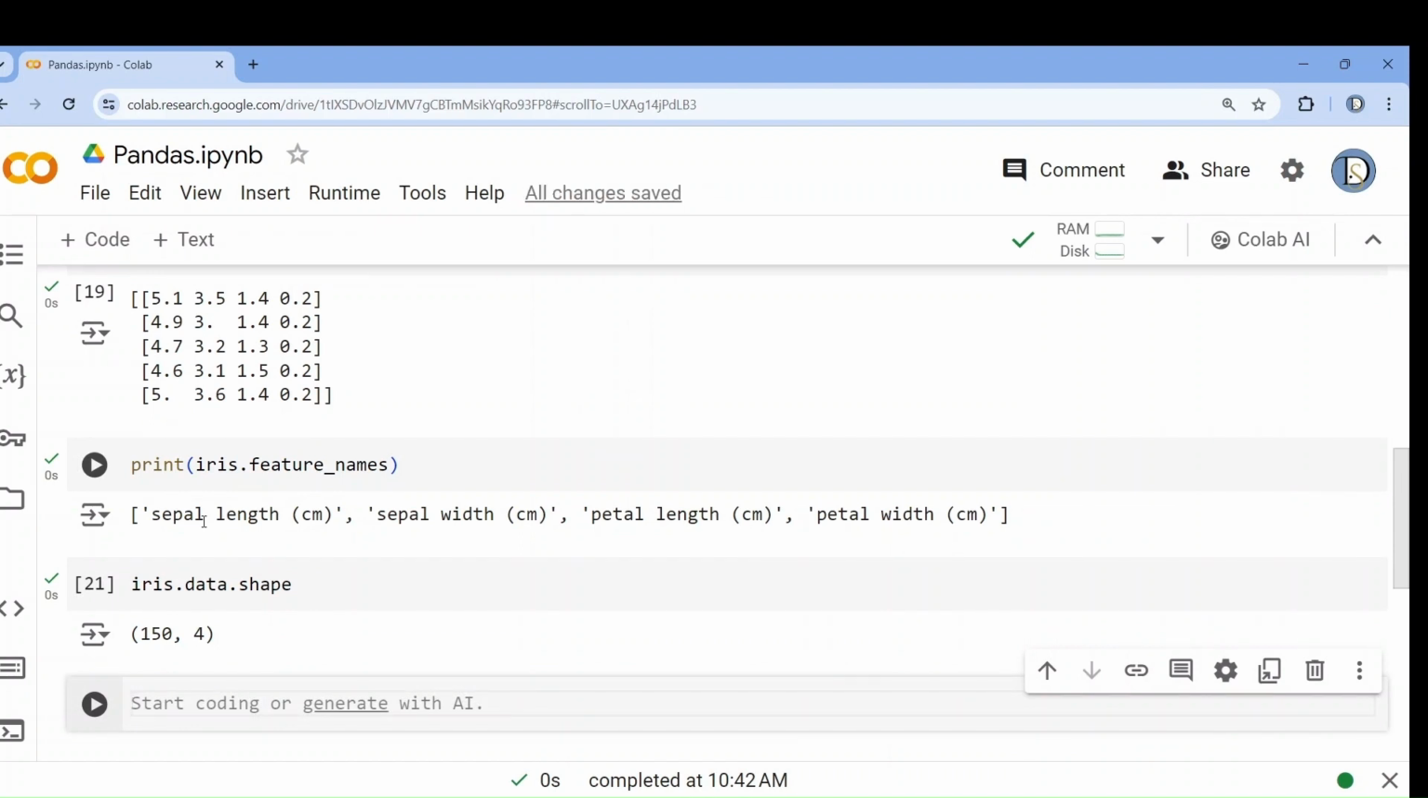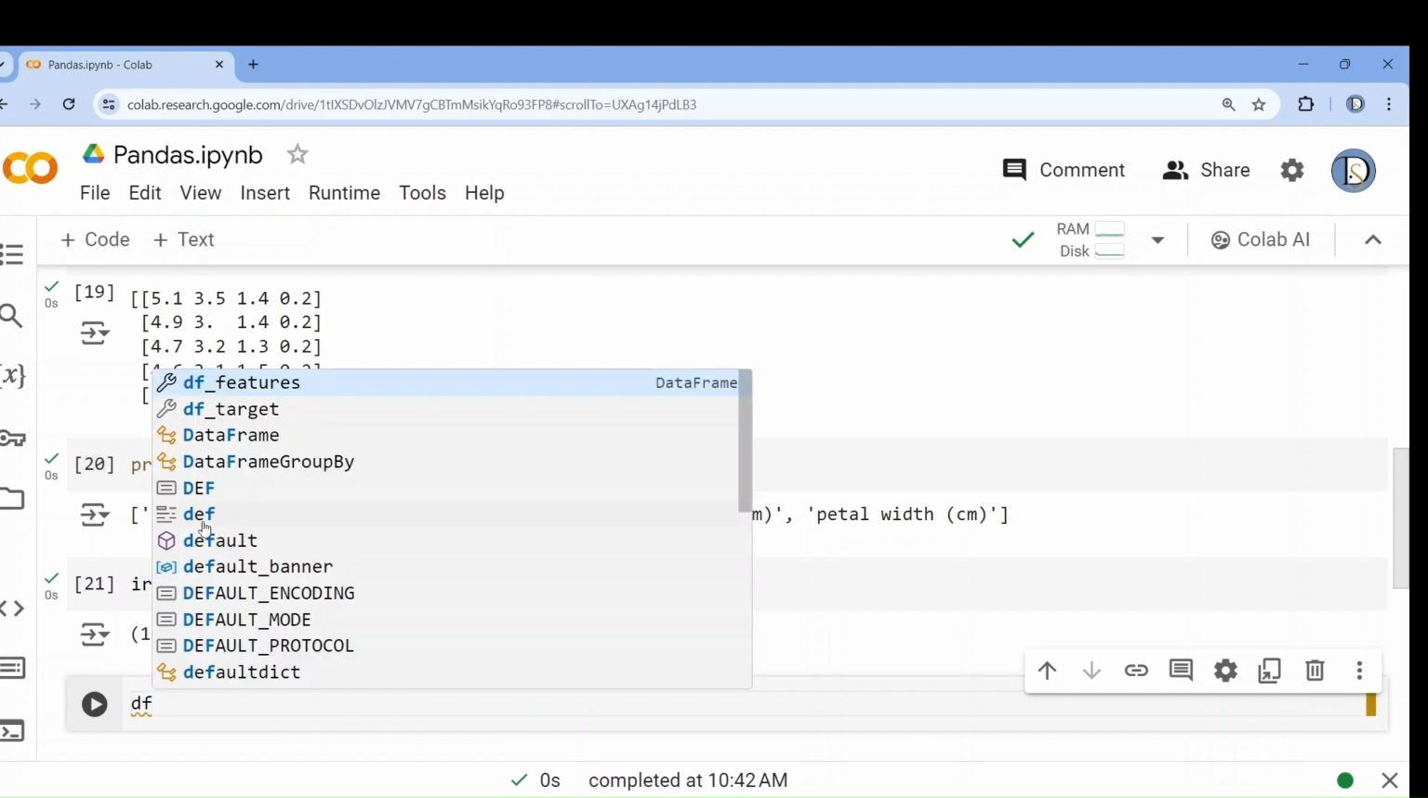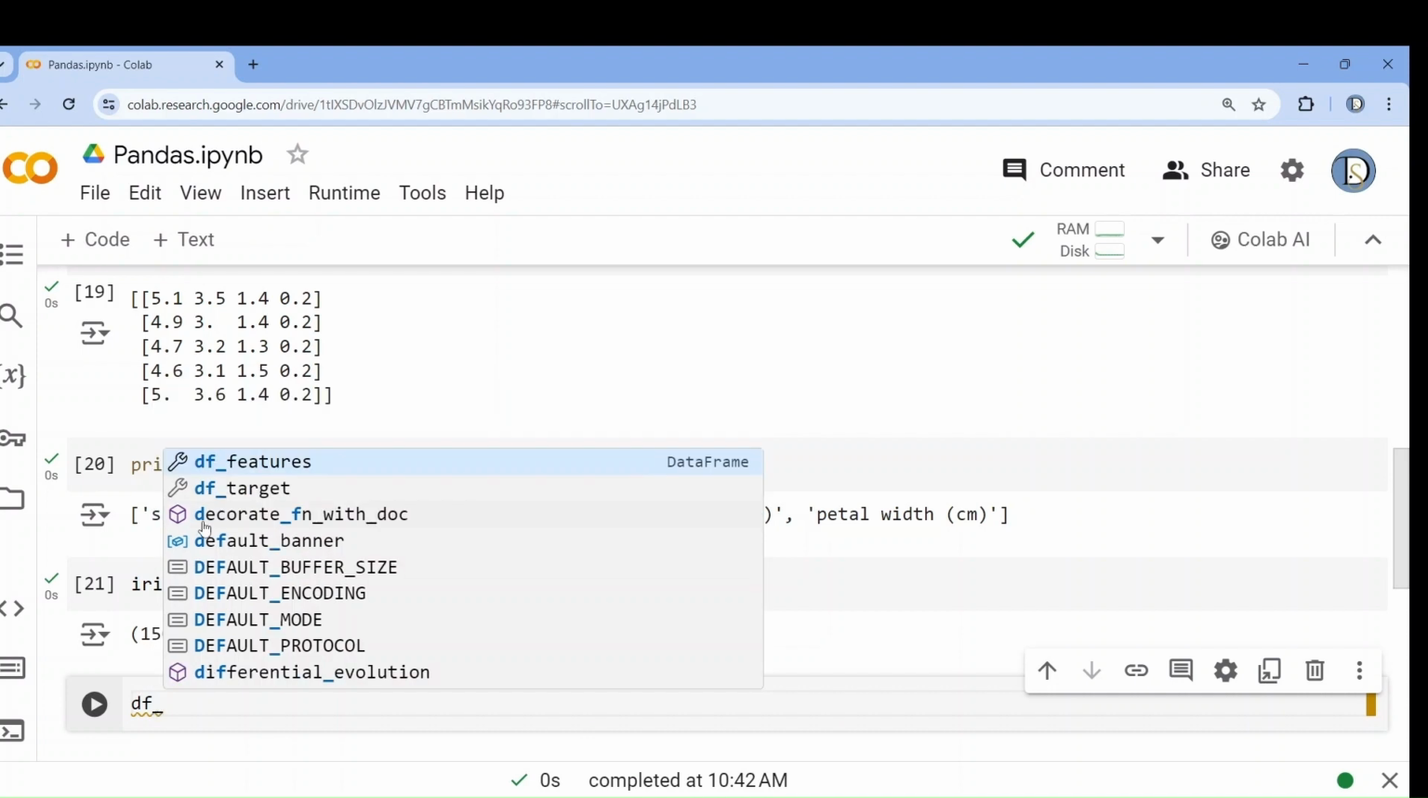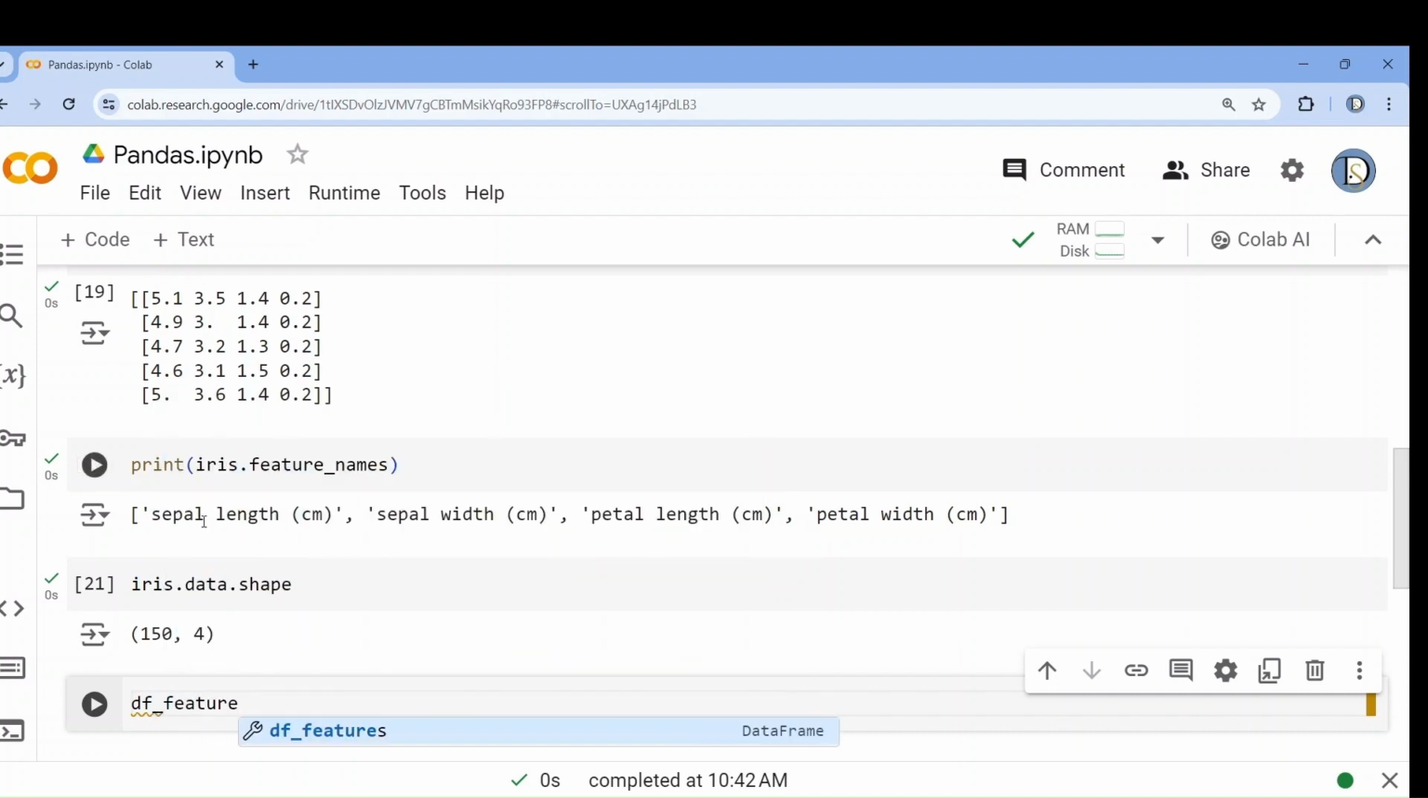Now our job is to convert it into a data frame. Then only we can apply those machine learning algorithms. I can directly convert, or I can convert in this way. First, I write df_features. I'll show you both the ways. pd.DataFrame.